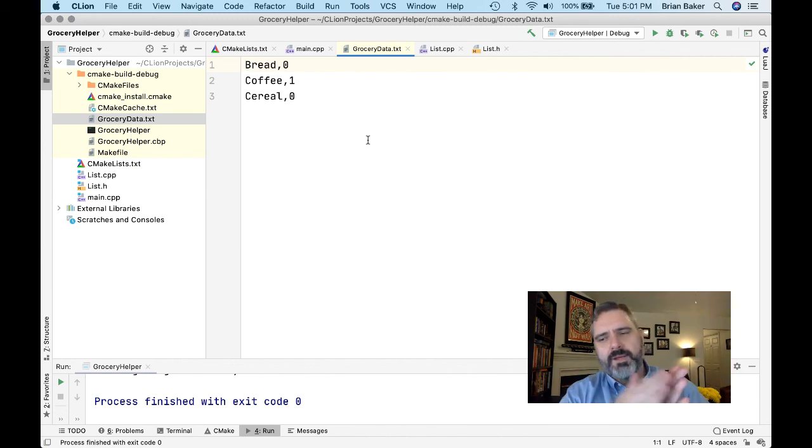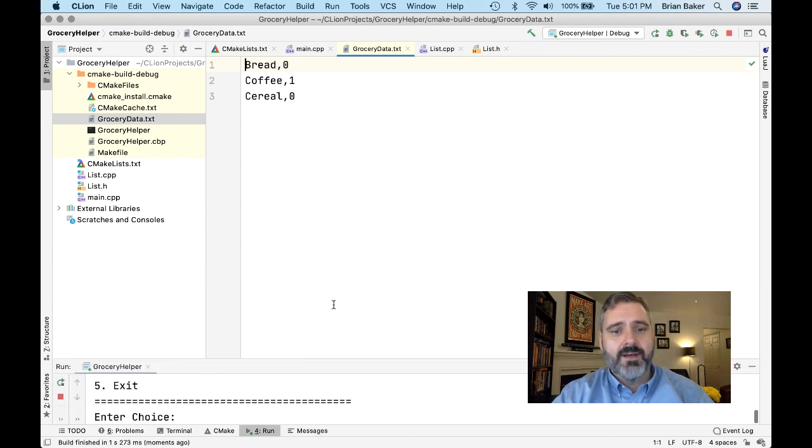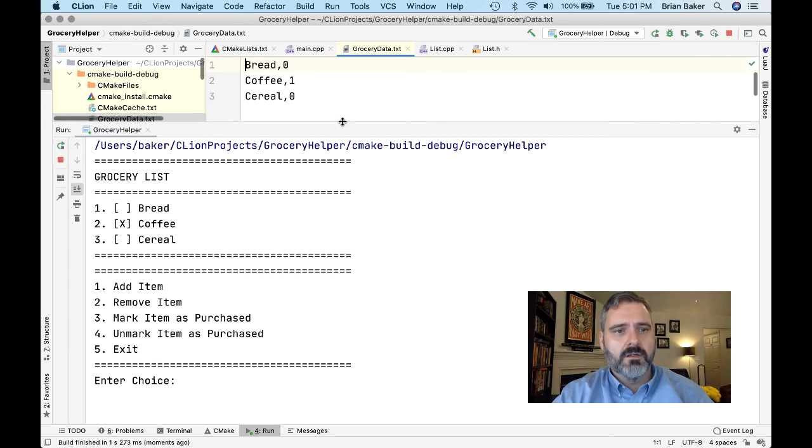So we read up to the first comma, that's the name. We read up to the new line, that's the true, false, did we actually purchase it or not? Of course, the only way we'll know for sure is if I run this again, we should already have items in our list. And we do. So bread is still showing as unpurchased, but on the list. Coffee has already been purchased and is on the list. Cereal, not there. We got rid of something. I can't remember. We got rid of the milk.